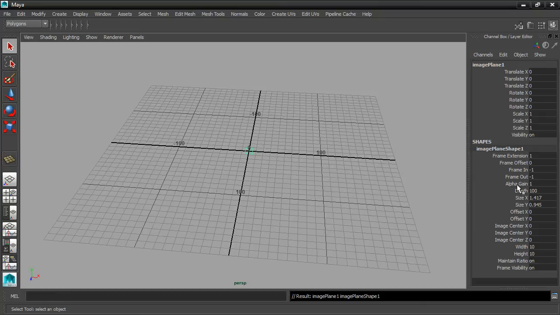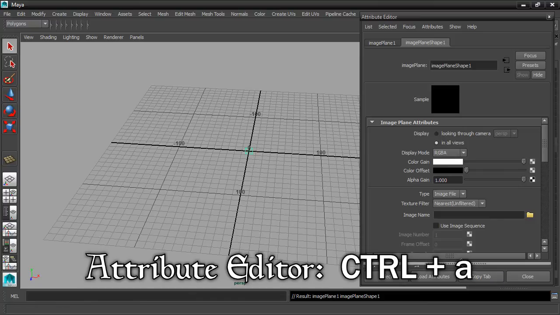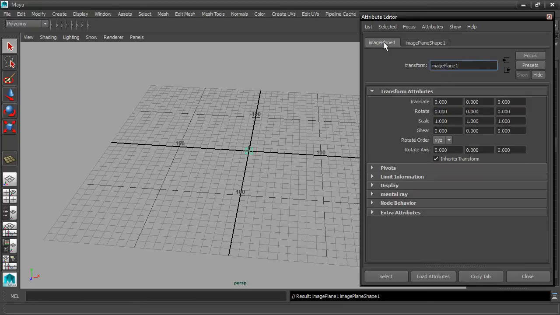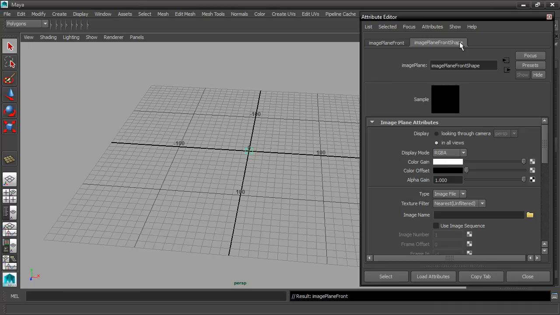In the channel box, you'll see a whole bunch of attributes that you can adjust. I would recommend skipping the channel box and going directly to the attribute editor. It's going to be much easier for you to see what you're doing, and you'll have access to the correct attributes. Control A to open the attribute editor. And what do we have here? We've got image plane shape. We want to rename it first of all. And we could do that from the transform node is the best way. That'll also rename the shape node. I'll call this image plane front. Press enter, and you'll see the shape node got renamed to image plane front shape. Okay, back to that shape node.